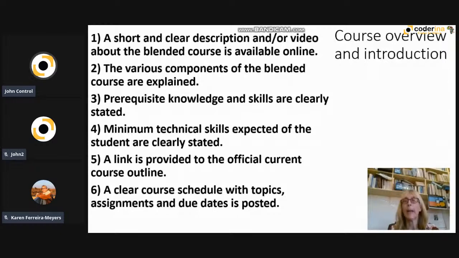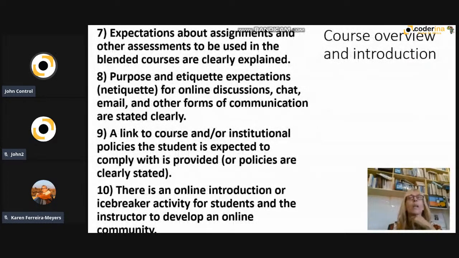They must be clearly stated, and a link must be provided to the course outline. Course schedule with the topics, assignments, and due dates is another important information that must be given from the onset. Still on the course overview and introduction, you should explain what your expectations are about all the different types of assessment. You should talk about netiquette.